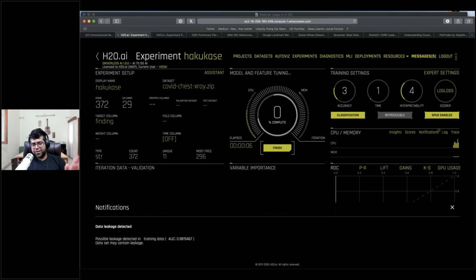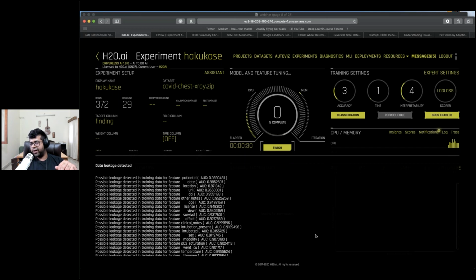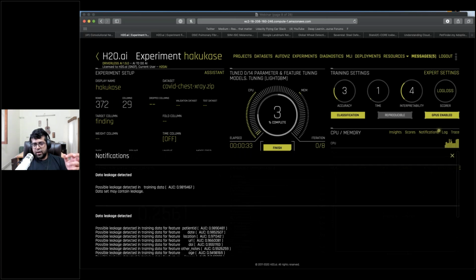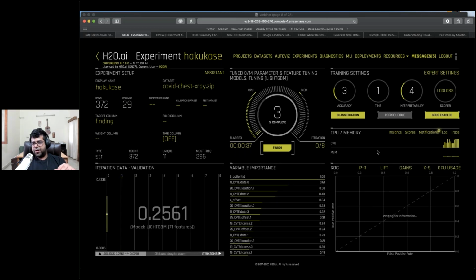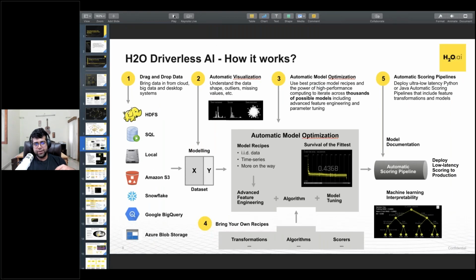But for now, you can see that some progress is being made. Driverless is telling me that, hey, maybe there's a leakage in the data set. And a few experiments have started. Okay, back to the presentation.